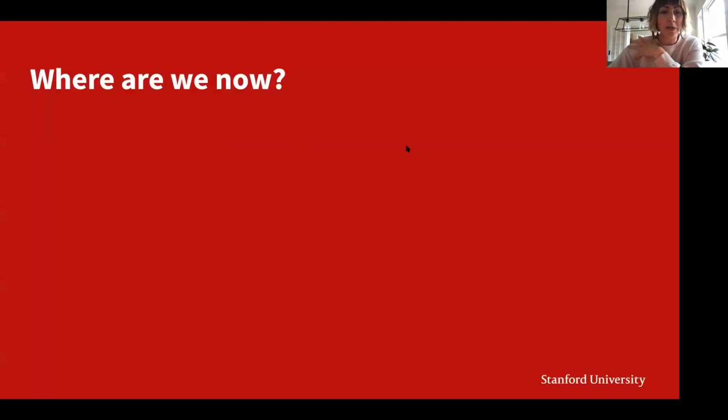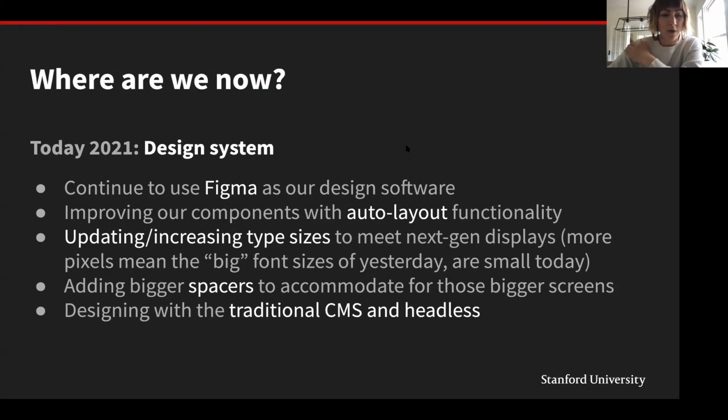Okay, so where are we now? We'll start with design. So the design system, we continue to leverage Figma to build out our stuff, which is great because it's still collaborative and it's on the web, and you can use the desktop or the web application. We're improving our components with auto layout. So we're in the process of doing this now. This is a new bit of functionality that's available through Figma that makes it a lot easier to build components that are responsive to the content that's going inside them.